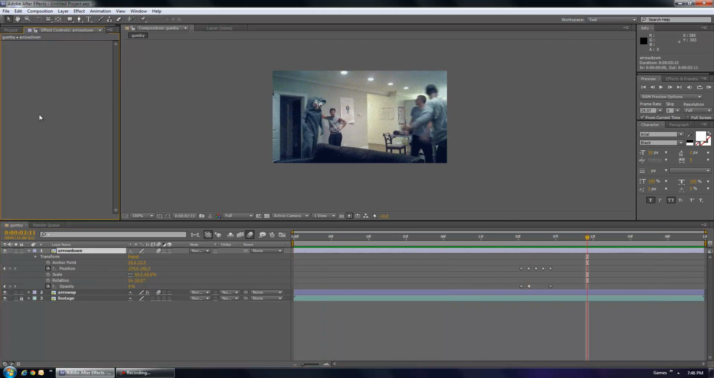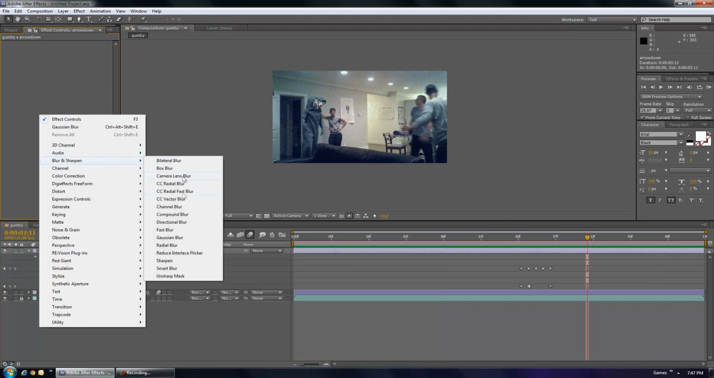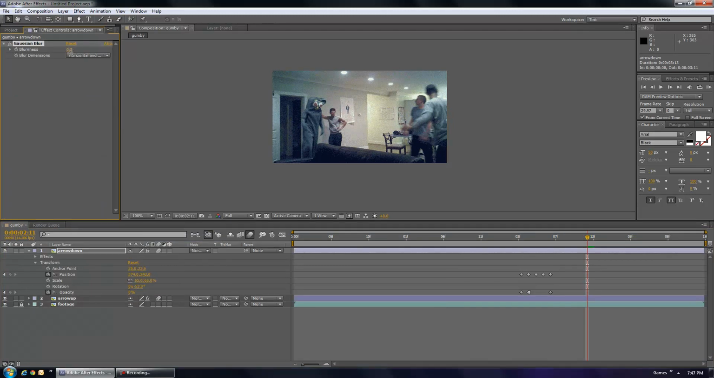Let's not forget to do our standard Gaussian blur. Now this probably doesn't make a difference at this point because we're already blurring with the motion, but I always do it out of habit.